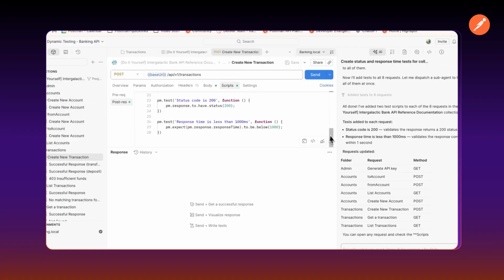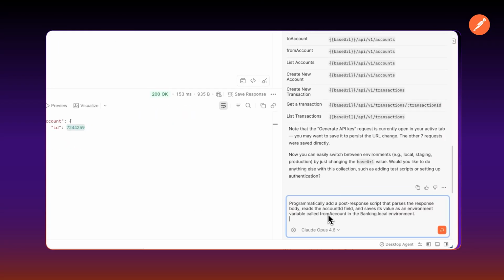Hey everyone, today I'm going to show you how to dynamically test your APIs using Postman's agent mode.